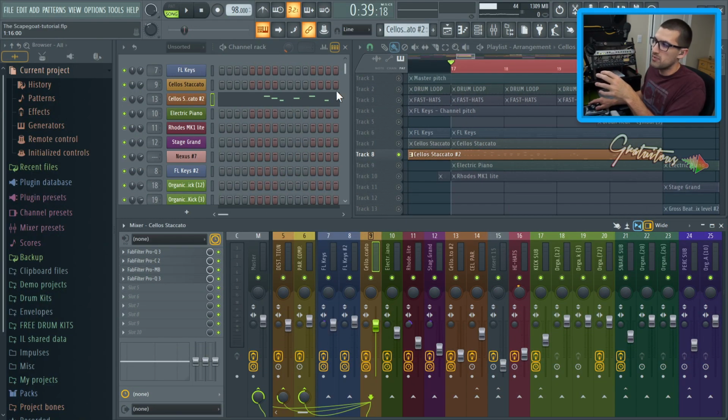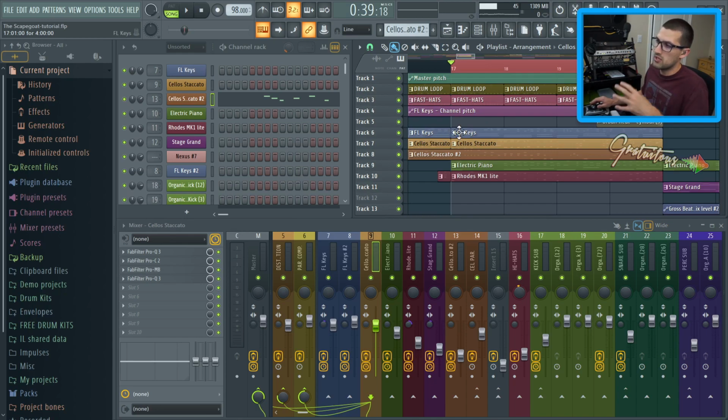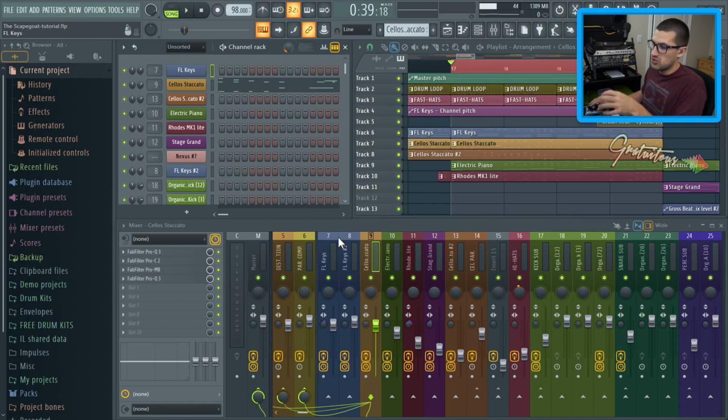We have our virtual instruments. Each instrument or each sound will get its own pattern. So for example, you can see I have my drum loop going on. This is one pattern, the drum loop. Here is the keys, that's one pattern. The staccato is one pattern. Then each instrument gets its own mixer insert. So here's 7. Okay, we can apply our own mixing however we want.